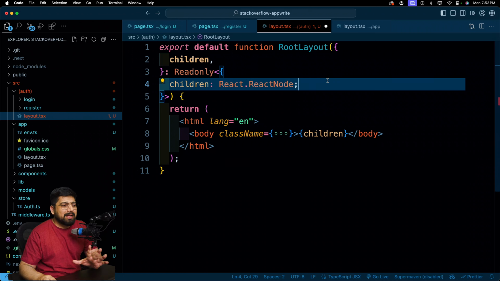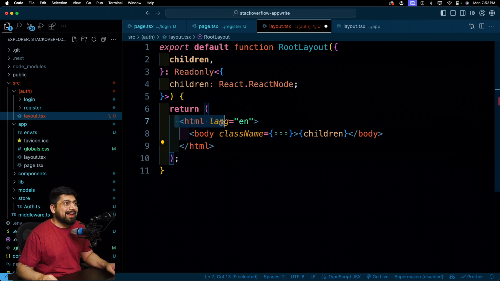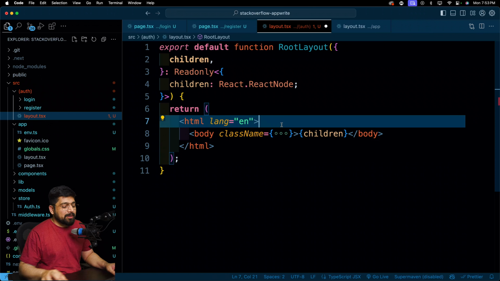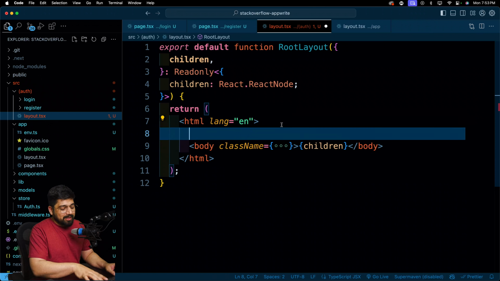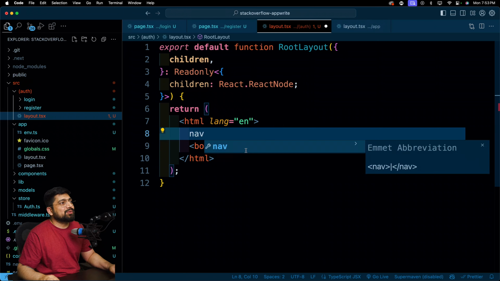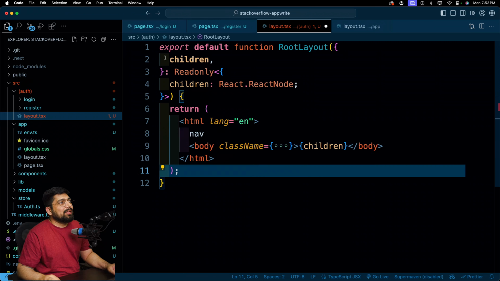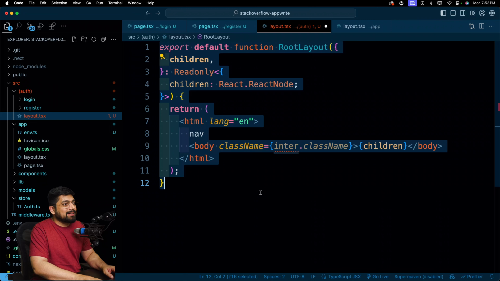In the case of the outside template or outside layout, it wrapped everything inside the HTML. If you wish, you can wrap the whole of the application with the navbar by just injecting a navbar here. So that's the whole idea behind this one. Now let me go ahead and rewrite and recreate this one so that it's much easier for us to actually see that in action.